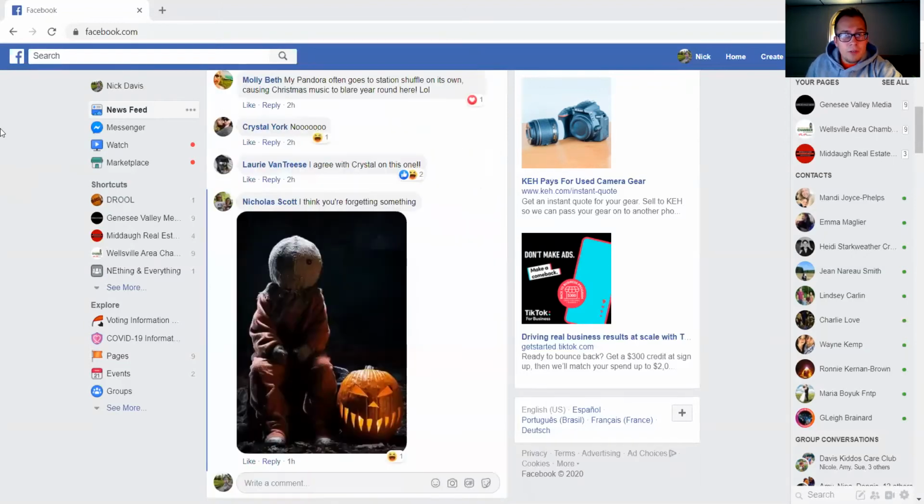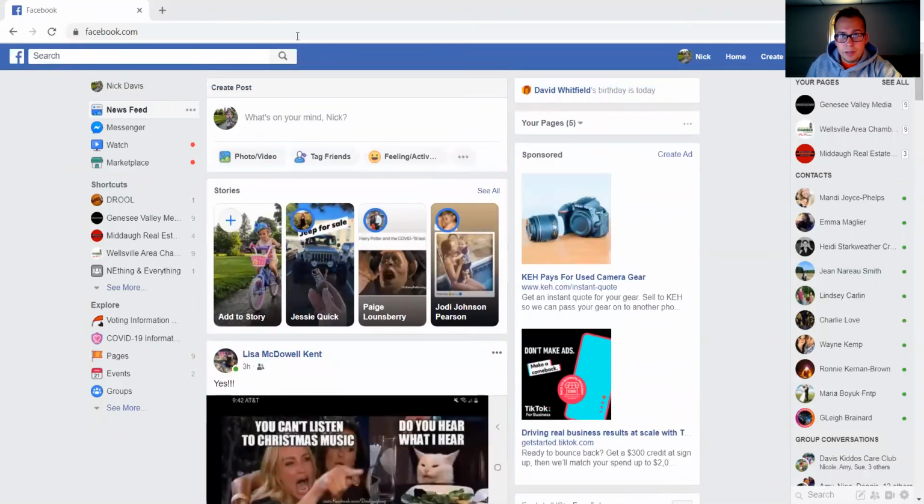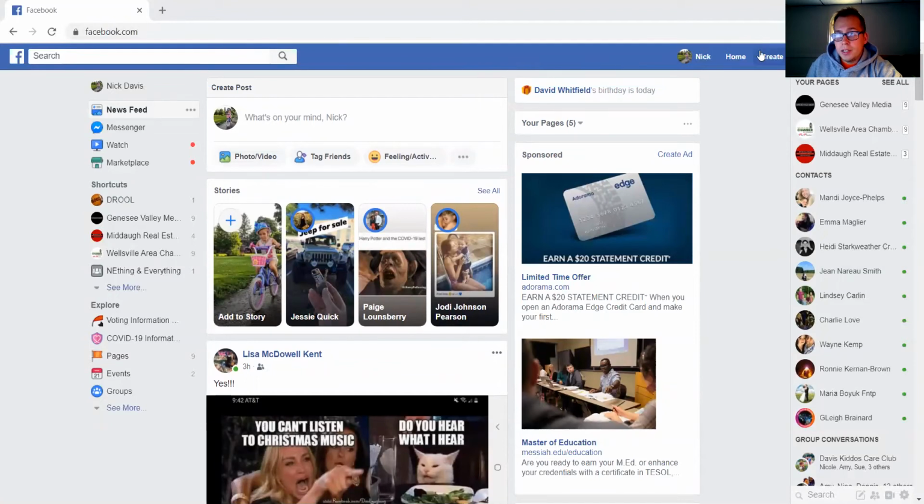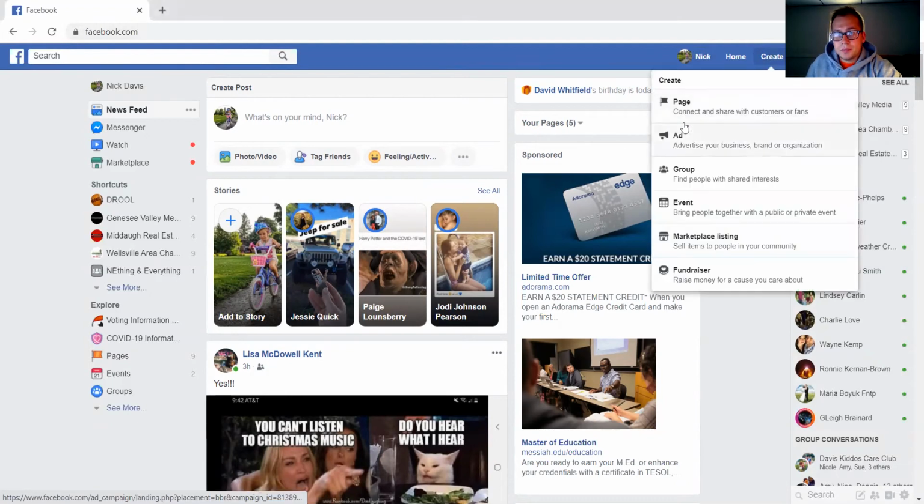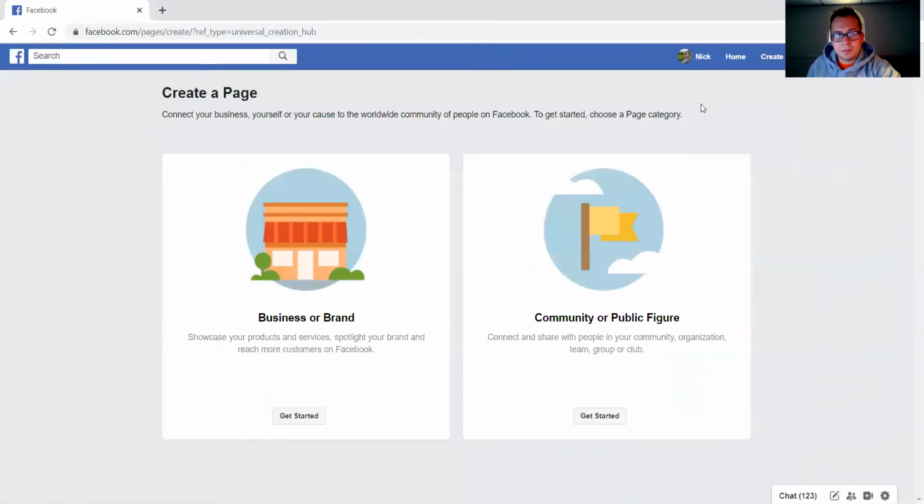So if you do have a personal Facebook page created, what you're going to need to do is go over to Create, and it's in the top right corner of your Facebook page. So Create, you can create a page, an ad, a group, an event, a marketplace listing, which is selling goods online, or a fundraiser. So today we're going to create a business page.